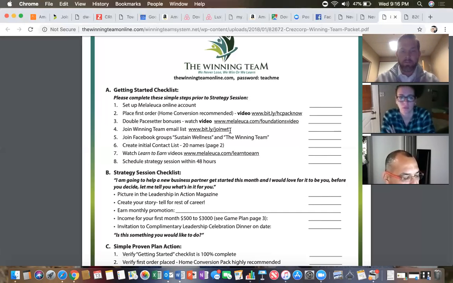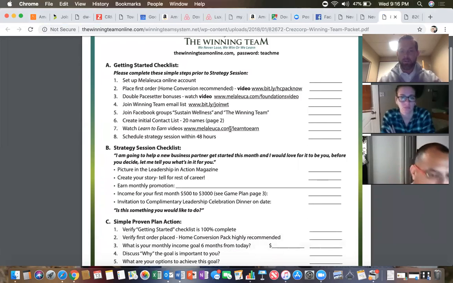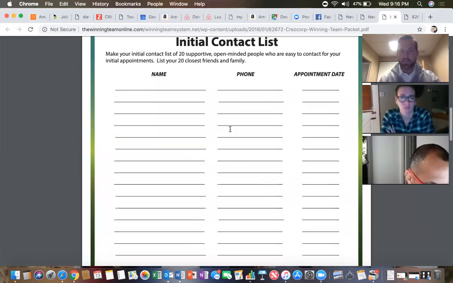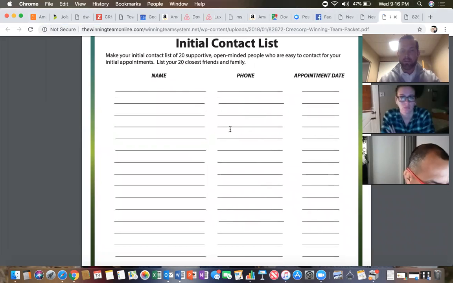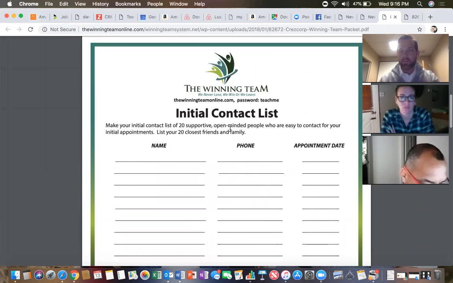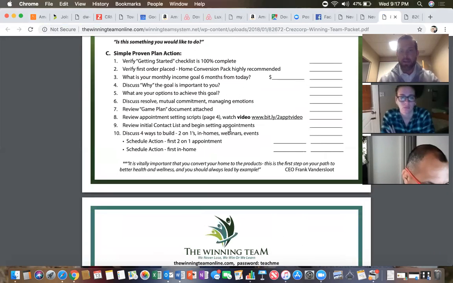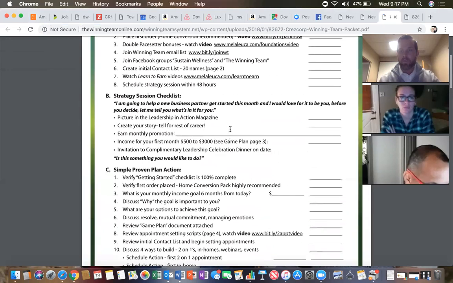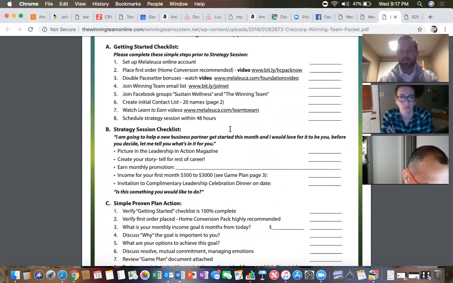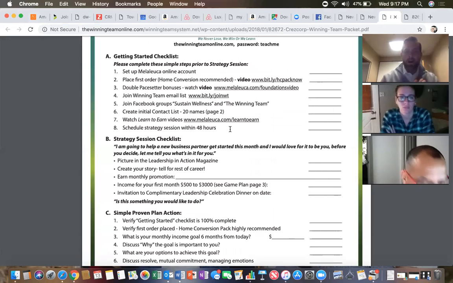So when you're starting this business, you want to write down as many names and numbers as possible. Right at the bottom here, you could print this out and it has your initial contact list of your 20 closest friends and family members that you could tell about the store and help get cancer-causing ingredients out of their house. Why wouldn't you start with your closest friends and family members first? After that, you can put more people in your list.